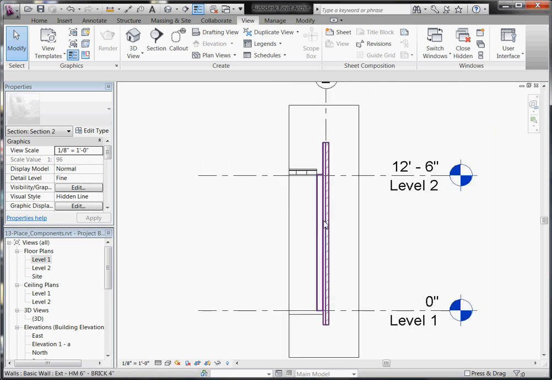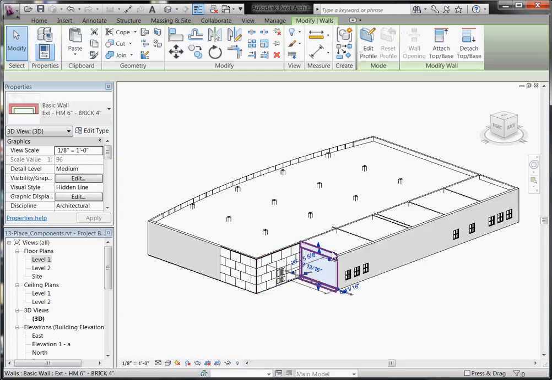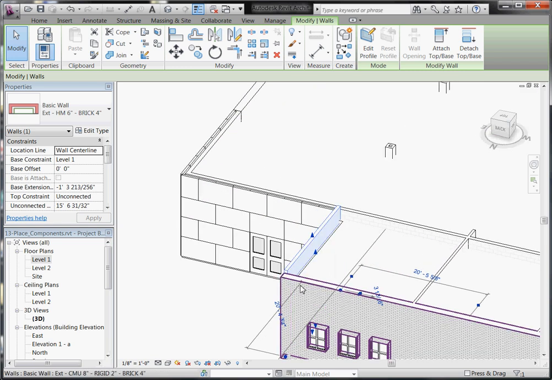This is actually changing the model. If I were to go to a 3D view, you can see that the actual model itself has been modified.